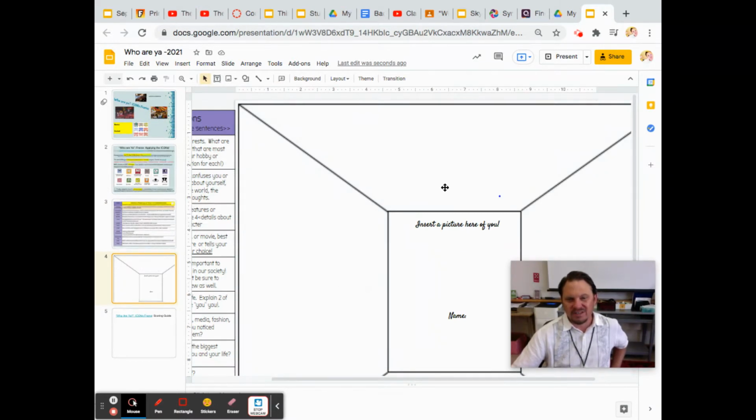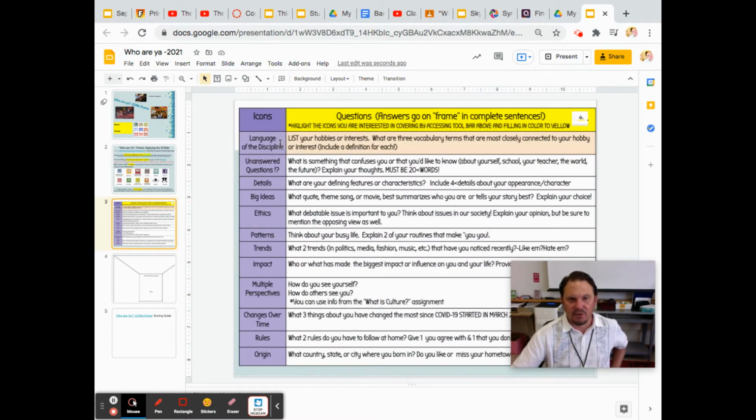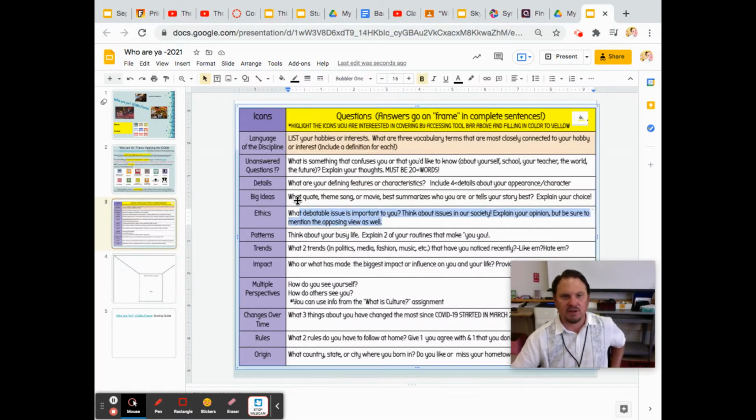There's actually slide 4. If you click here, you're going to see text boxes. This is where you're going to type the name of the icon from slide number 3. So if you want to do ethics, for example, what debatable issue is important to you? Think about issues in our society now. Explain your opinion, but be sure to mention the opposing view as well. So maybe you want to do Black Lives Matter, or do you want to talk about saving the whales? Whatever you feel most strongly about.